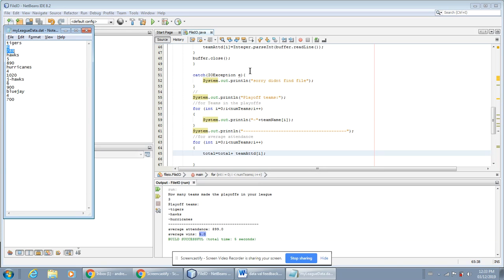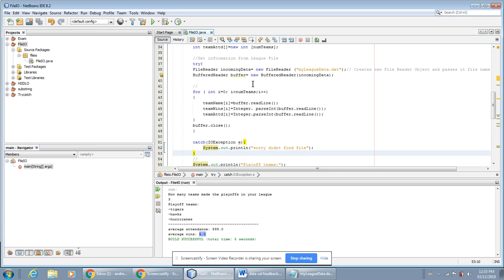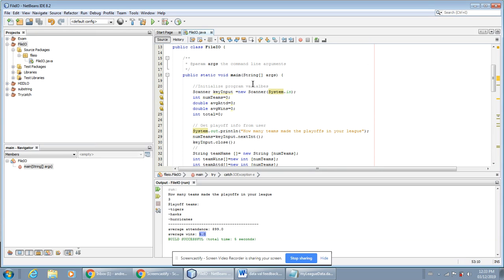So that's reading from a file. Next week we'll look at how to output to a file, but this could be handy when we go to do our summative at the end of the year. So remember that we did this tutorial.